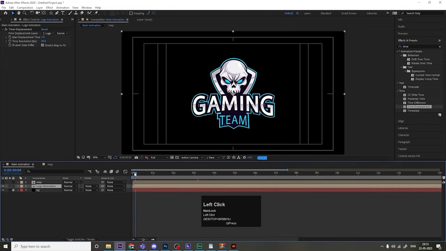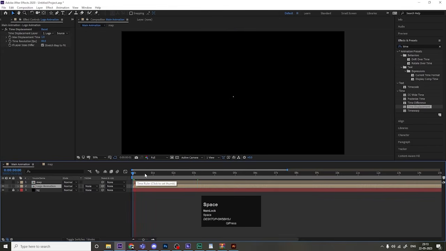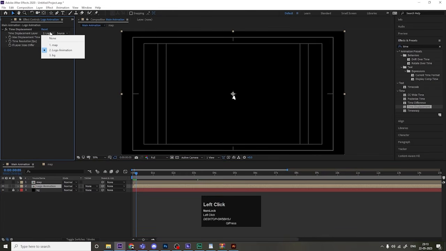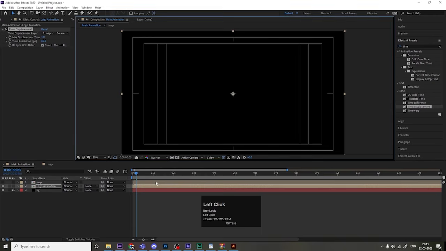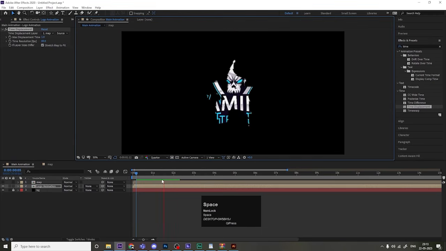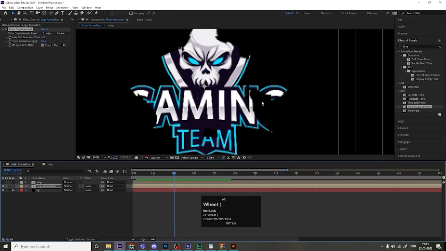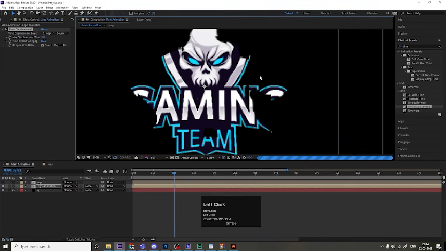So after applying this, if you see, we are still not getting anything because we need to set one map for this. So in time displacement layer, instead of logo 2, I'm going to choose this map over here, and let's choose quad resolution because glitchy animation takes a little bit of time to load. Now if you see over here, as you guys can see, we will get something like this effect over here.